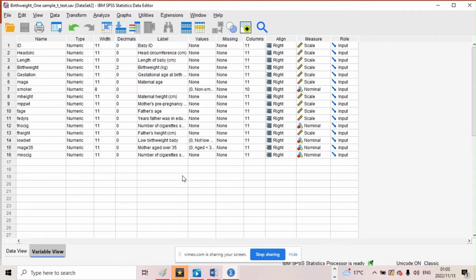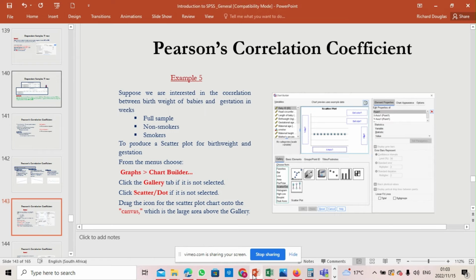So what we should realize here is that this is a data set with non-smokers and smokers all incorporated in the same data set. If we are to run a correlation, comparing the two variables, birth weight of babies and gestation in weeks for the full sample, it's very easy. I'm going to demonstrate how we need to run that process.